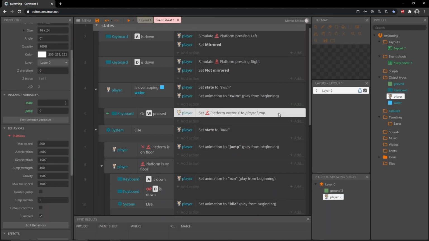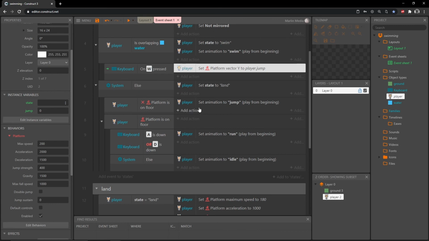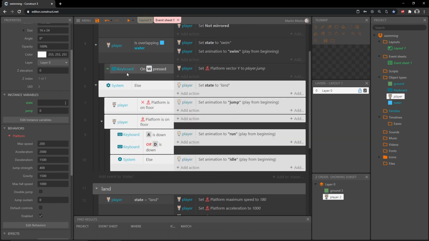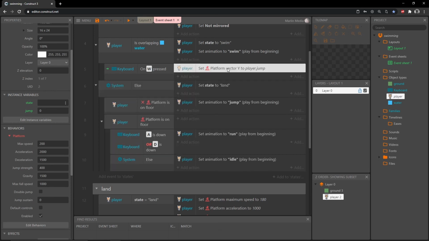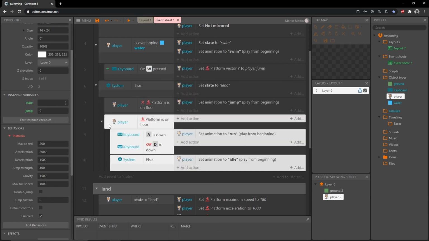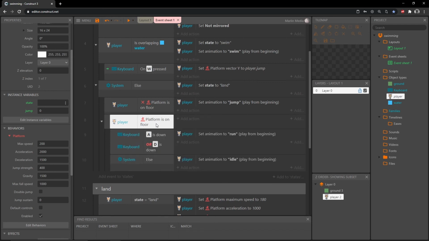Player dot jump. And then down here in our else statement, I want to do the same thing, but I only want to be able to call for this vector y when we are on the floor. Because if we call for it outside of this check, every time we press the W key, it's just going to keep jumping up and never come down unless we stop pressing the key. So I only want to be able to jump when the platform is on the floor.